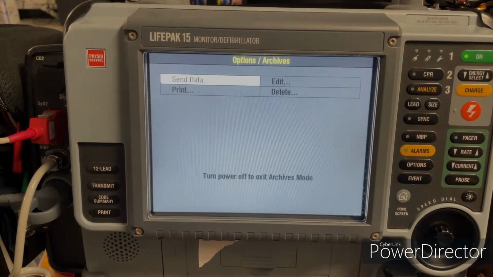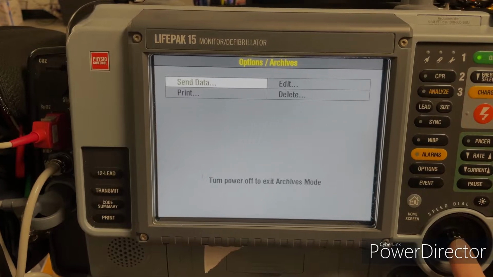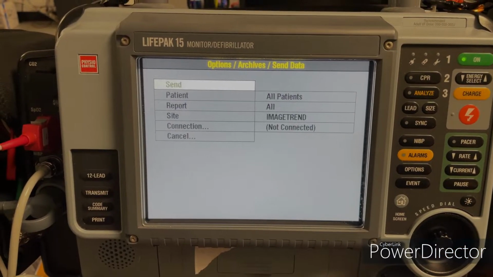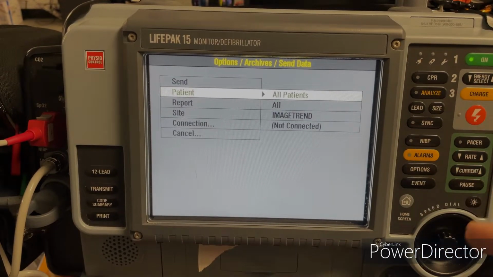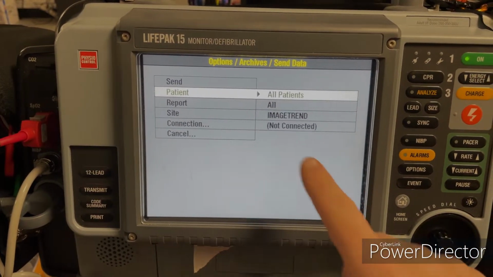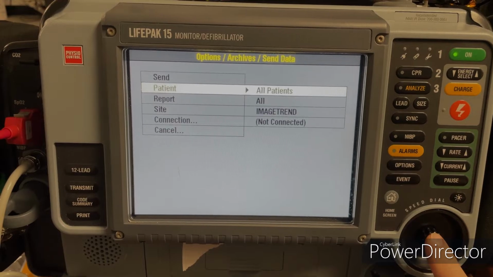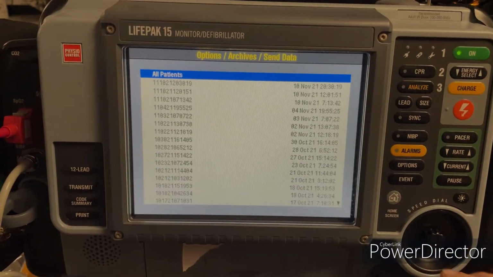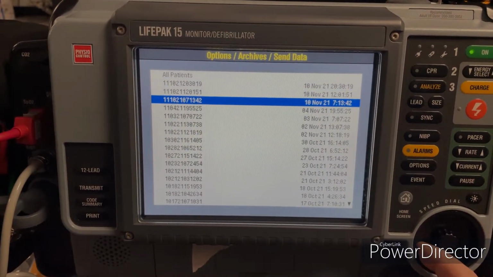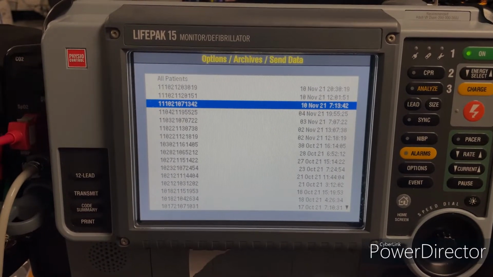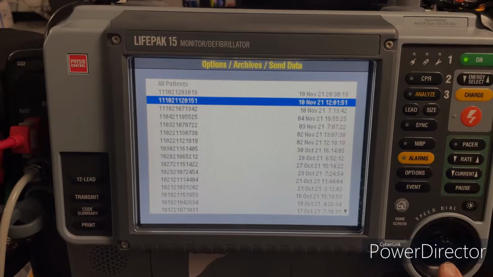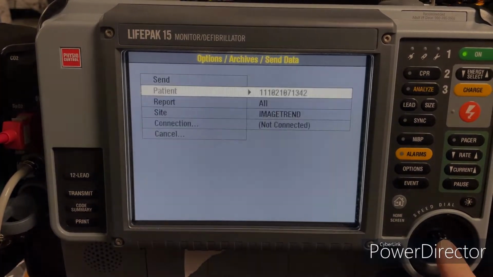You're now going to enter the patient archives, and you're going to want to send data. So we'll send data. And we don't want to do all patients because that's going to give us every patient that's ever been recorded here. So select the patient line, and then use your speed dial to enter the patient section. Now let's say the patient we're looking for is from November 10th at 7:13 in the morning. You would use your wheel to go down there and select that patient, and then push in the middle to enter that.